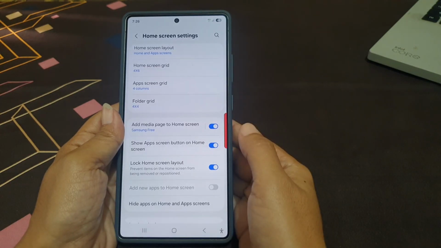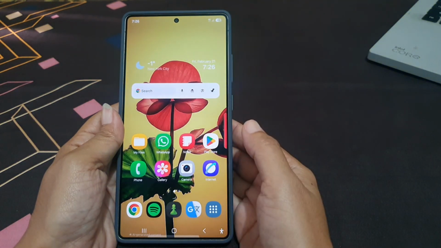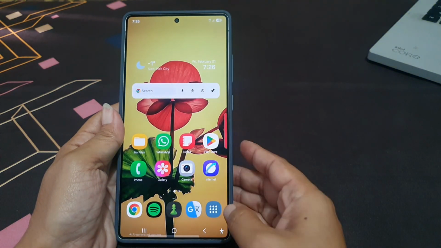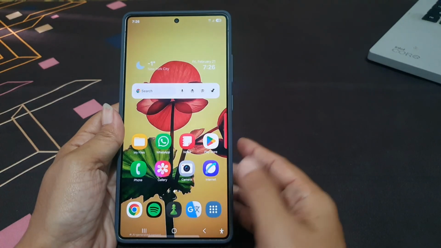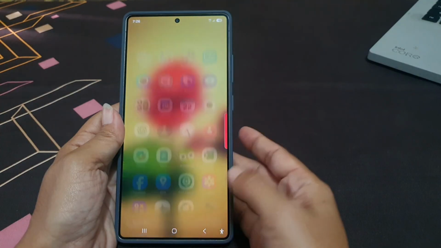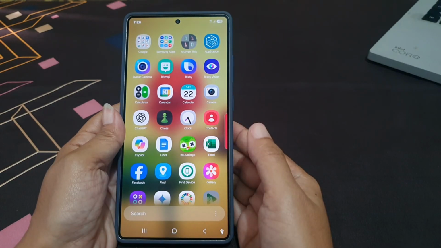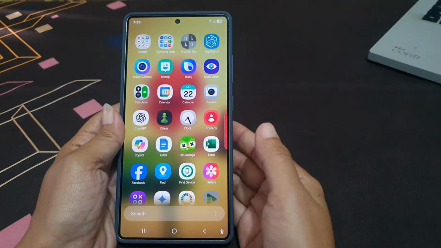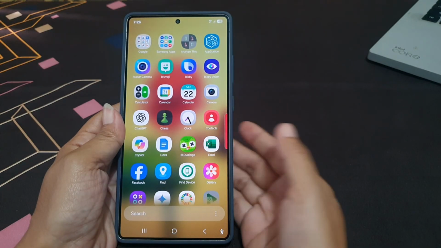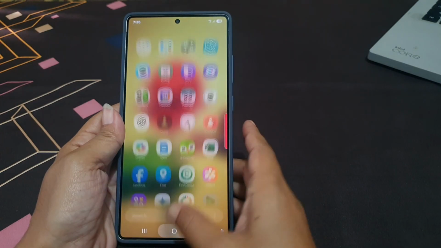To see the result, go back to your home screen. As you can see, now your phone displays the app screen icon on your home screen. You can tap this icon to go to the app screen where you can find all apps you install on your phone. As a note, when you show the app screen icon on your home screen, you can still access the app screen by swiping up your home screen like this.